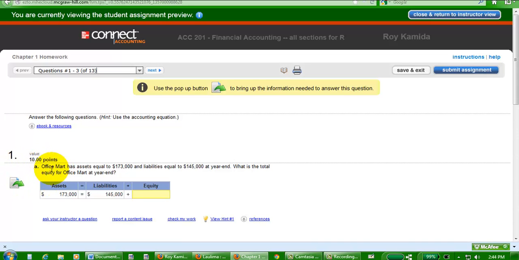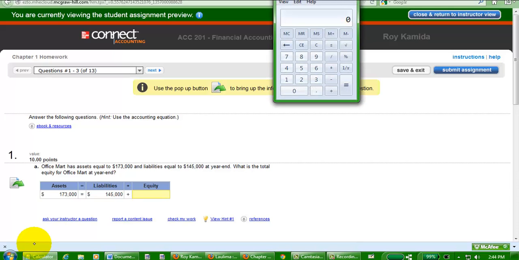So the question is, OfficeSmart has assets equal to this and liabilities equal to this, and the question is, what is something called equity? And you'll learn about that in chapter 1. And here's what we call the accounting equation. Assets equal liabilities plus equity. Equity is missing. So let's see if I can just pop up my calculator here.